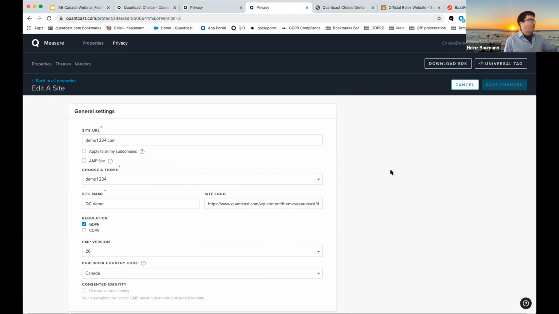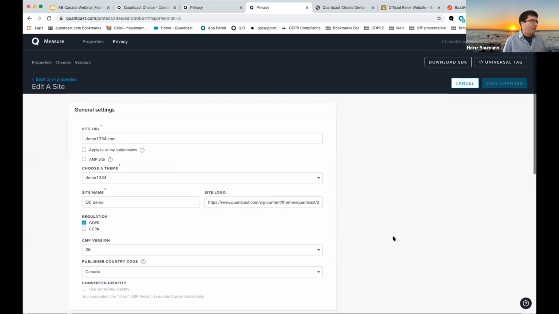So there's a few sections here that I'll go over. I'm not going into all the details because it's very simple to fill this out. There's general settings, and there's regulatory settings, and there's a couple of miscellaneous things at the bottom. So the first thing is the general settings, like the site URL, what type of styling you want to apply, which regulations apply here, and which country you are from, etc.